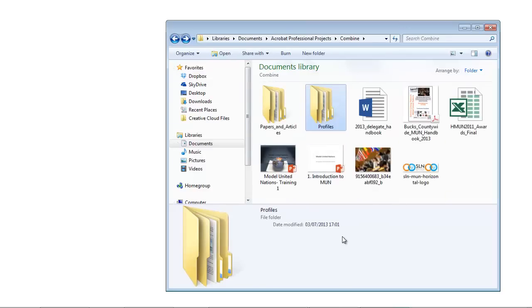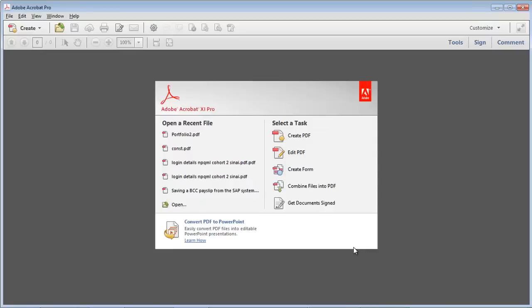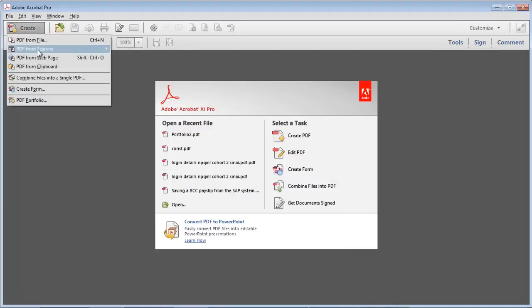Now we need to combine all of these in a way that can be easily distributed, and Acrobat Professional allows us to do that. So when we start Acrobat Professional, we see the tasks window, and there are a number of simple tasks here. Combine files into PDF is highlighted there. We can also get to it from the Create menu, which is up here, and under the menu option, Combine Files into a single PDF.